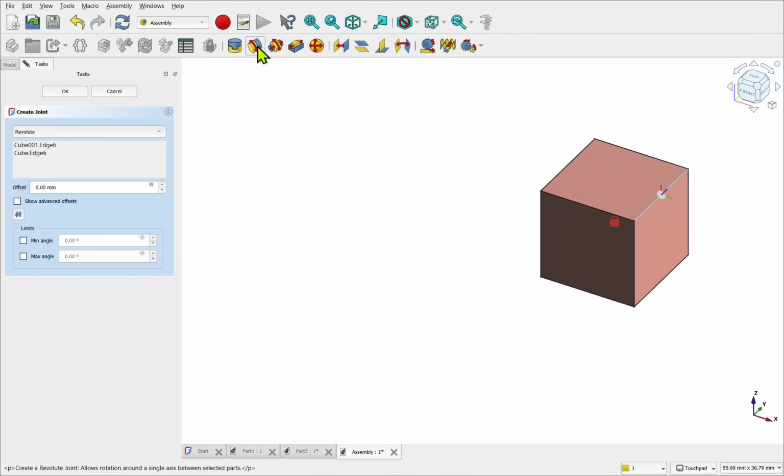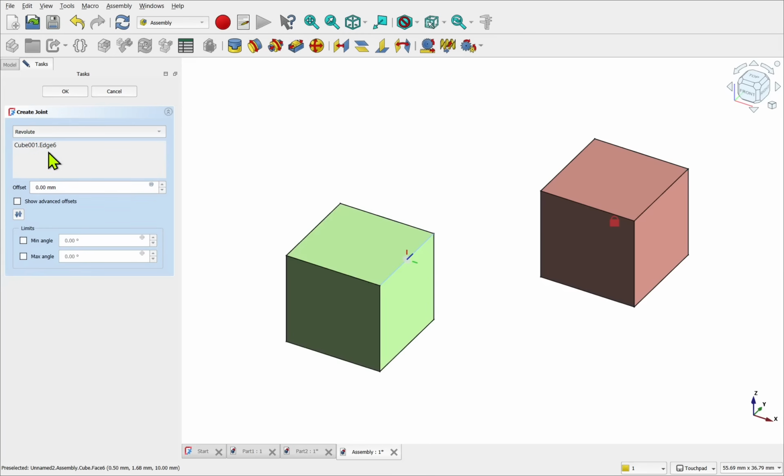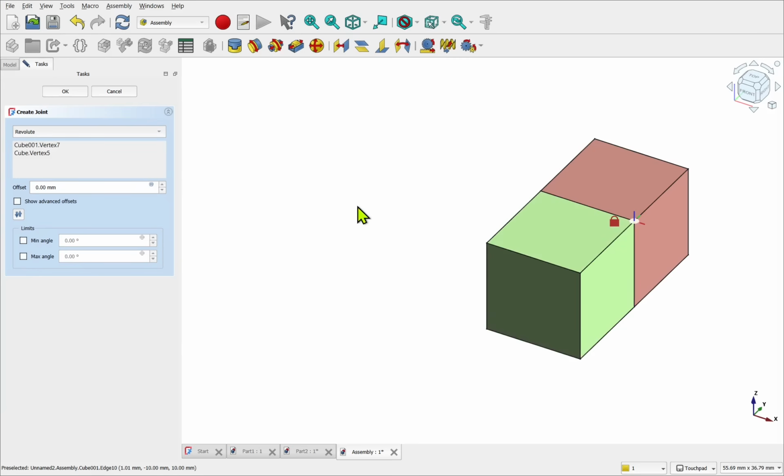Let's make a rotate connection between those 2. Actually, let's delete that one and pick the points instead. So let's delete that, and I want this point and this point, which is going to have those rotating around each other.